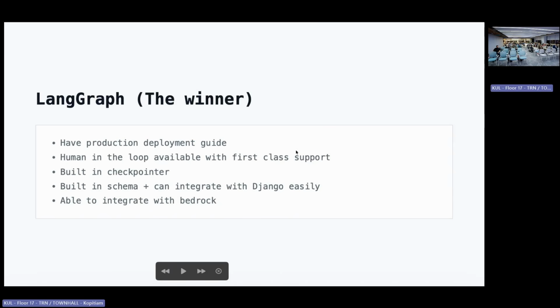So the winner is LangGraph. LangGraph is all in one. They even guide you to a production environment. They also have support for Django, and we are using Django. For Django migration, they already scaffold tables for you, interrupt, human in the loop, and all that. And also a big win for us is being able to integrate with Bedrock.